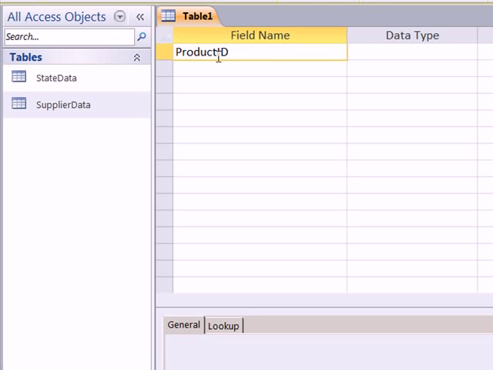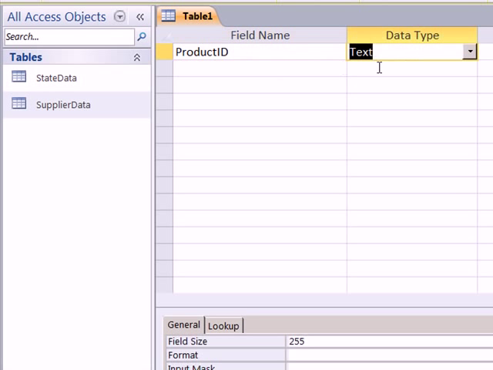Now, one thing about typing field names: if you spell it wrong here, you better spell it wrong everywhere else too, because this is in essence what allows our database to talk. The table has to talk to the form, has to talk to the query, has to talk to the report, as we saw in the last video. So be sure and spell it the way you want. Now, you can change it, but it's always a hassle.